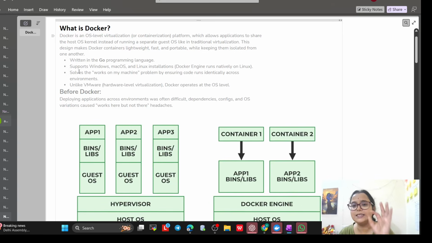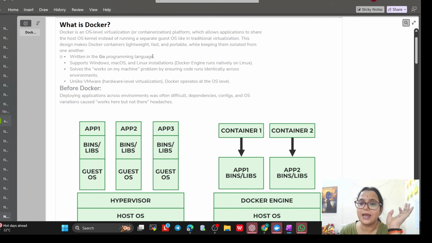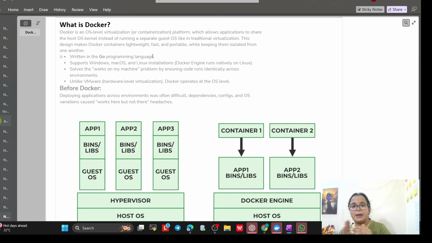Now, this is written in the Go programming language and supports Windows, macOS, Linux installation. And it solves the "works on my machine" problem by ensuring code runs identically across environments. And unlike VMware hardware level virtualization, Docker operates at the OS level. So this is about Docker.